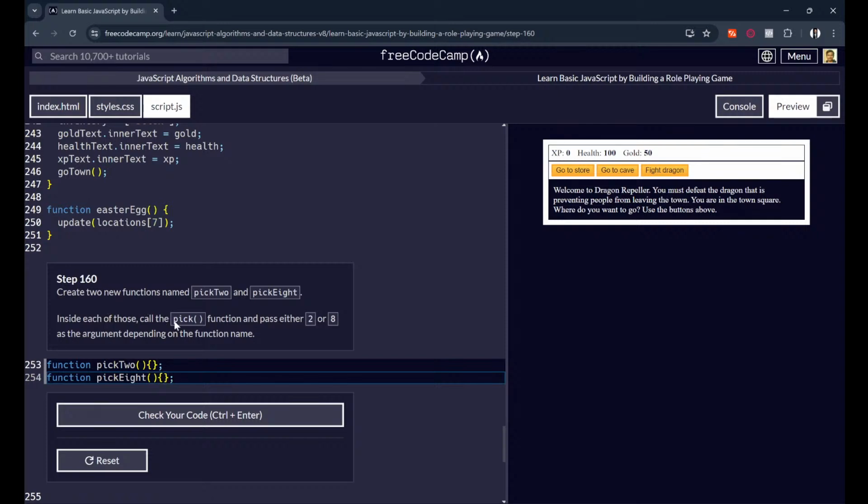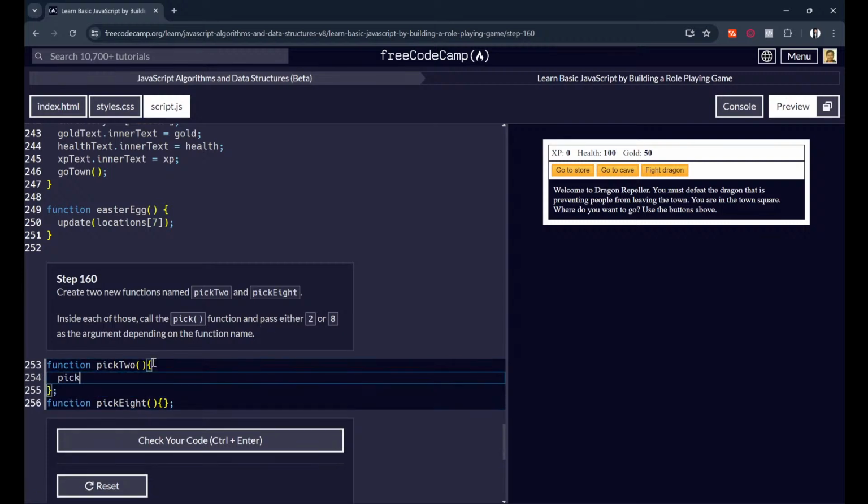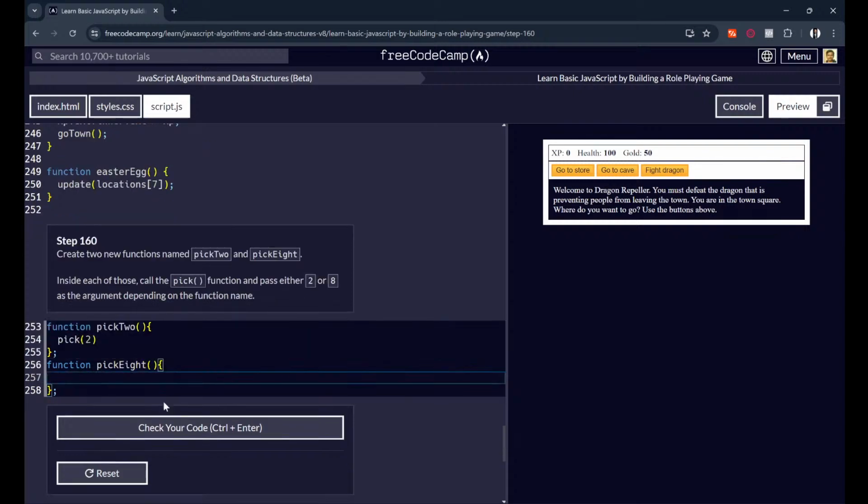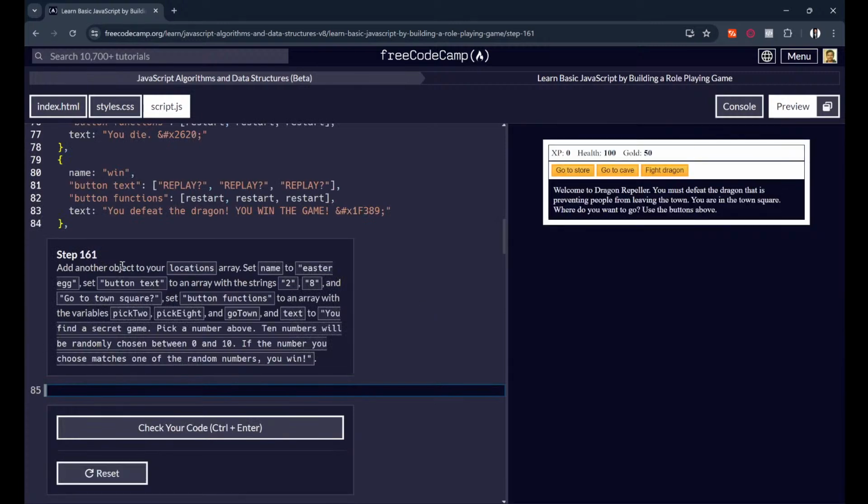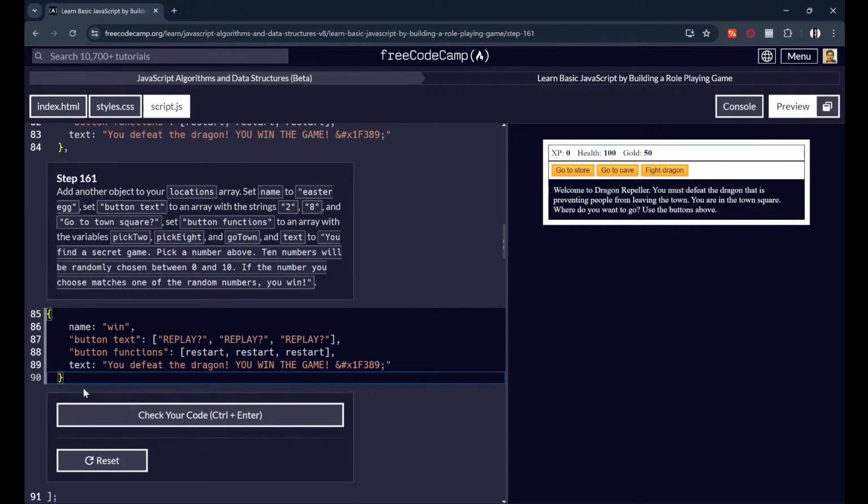Inside each of those, call the pick function and pass either 2 or 8 as an argument depending on the function's name. So we'll do 2 and here we'll put pick 8. Should work. Add another object to your locations array, of course. We'll just copy this, put it here. Name should be Easter egg.